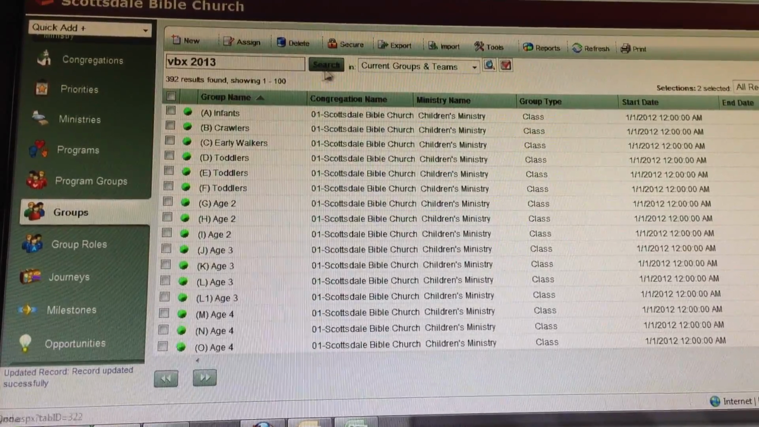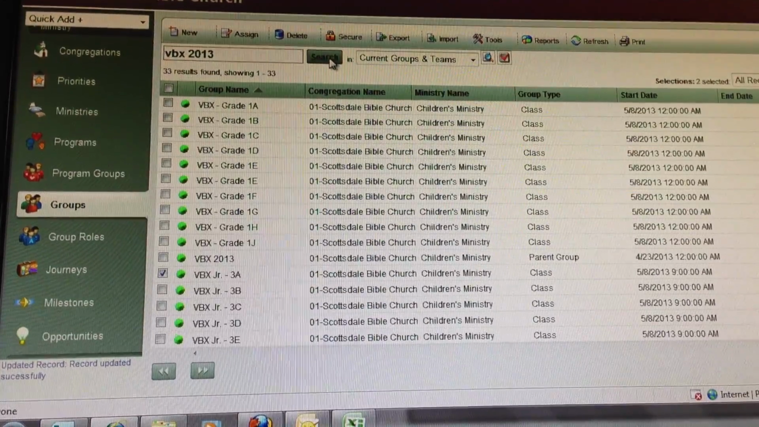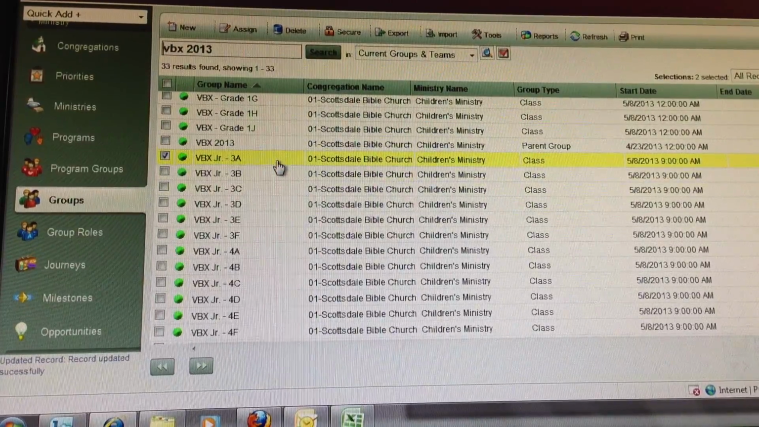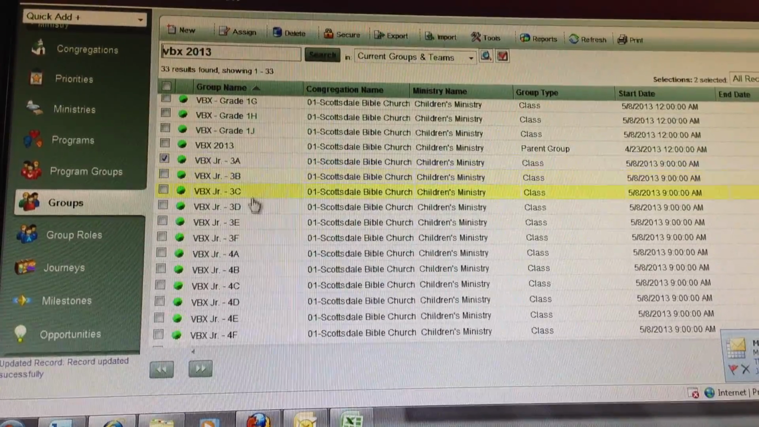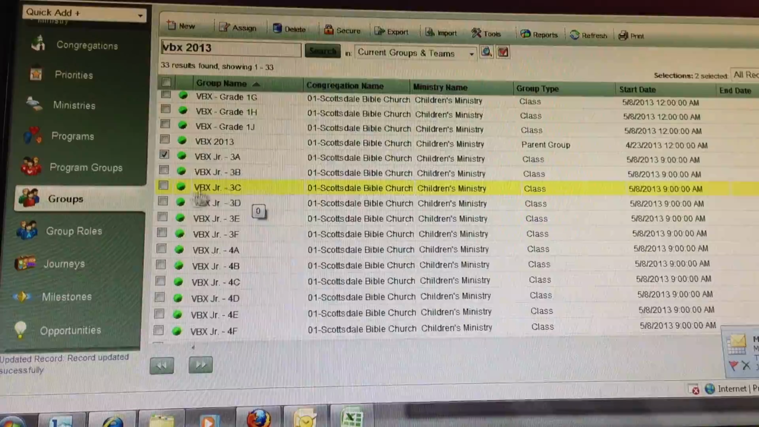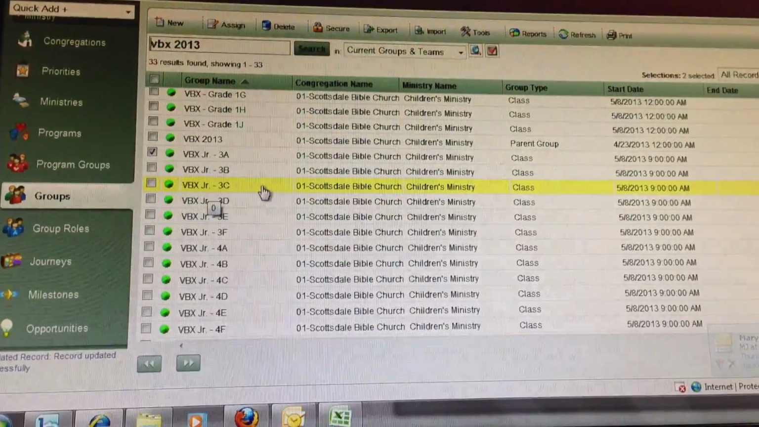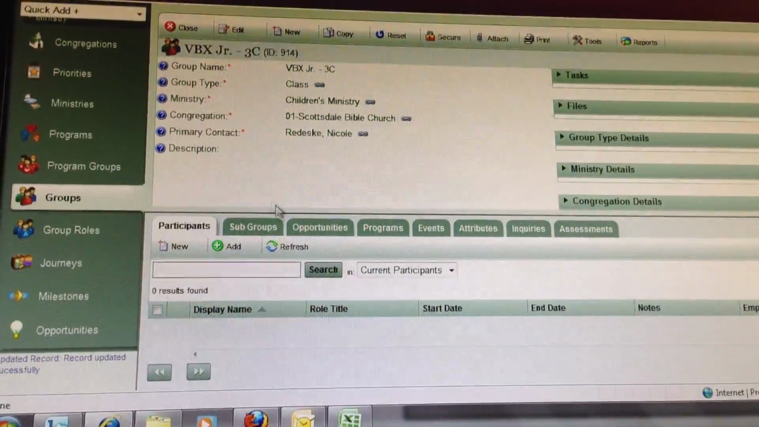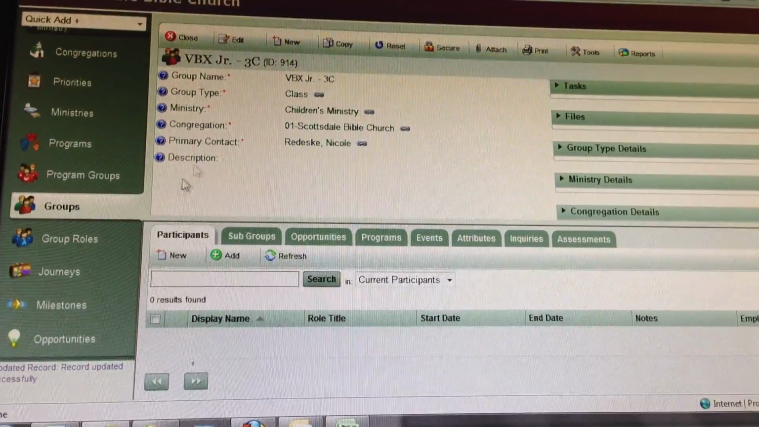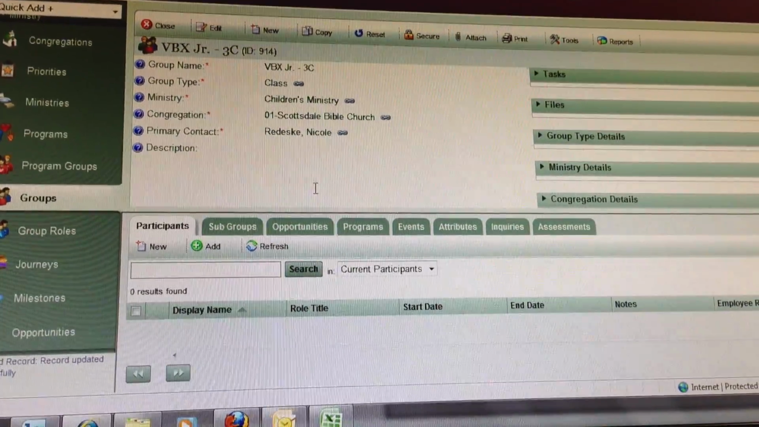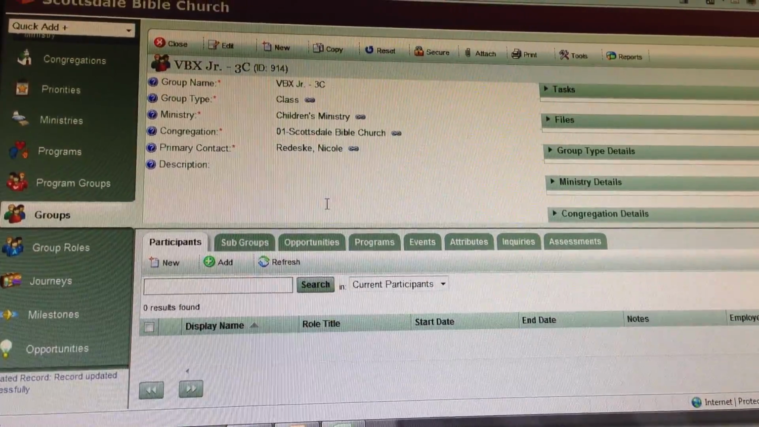2013, and we're going to search for that, and we're going to identify the group that we want to begin placement in. So right now we will use VBX Junior 3C. We'll click on that. From this screen, there are two ways that you can add a participant.